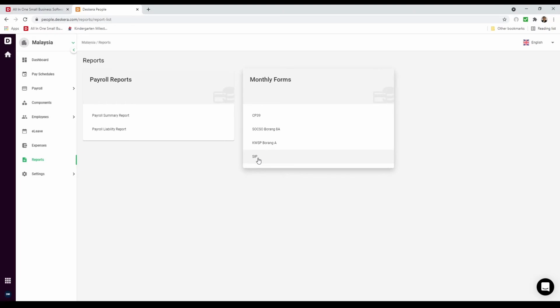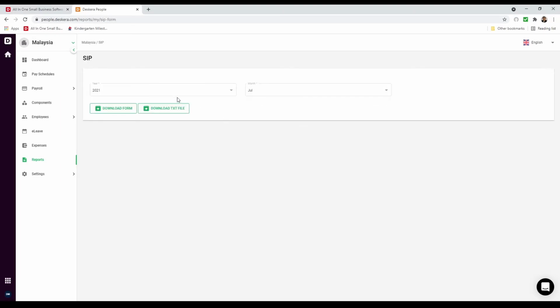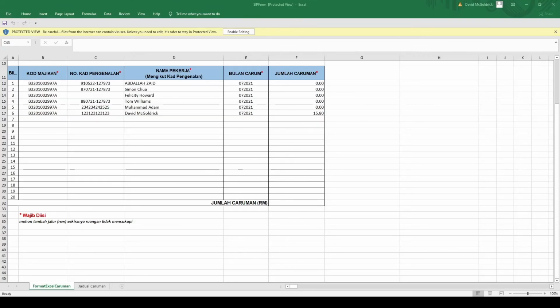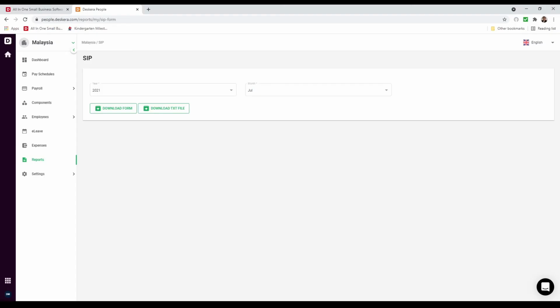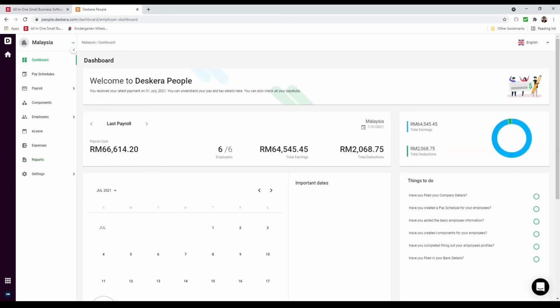And then we can also click on SIP. Again, select the year, select the month, download the form, download the text file. And we can open it. And we can take a look and see if everything looks correct. And that was a quick look at Malaysian payroll and Diaspora people.